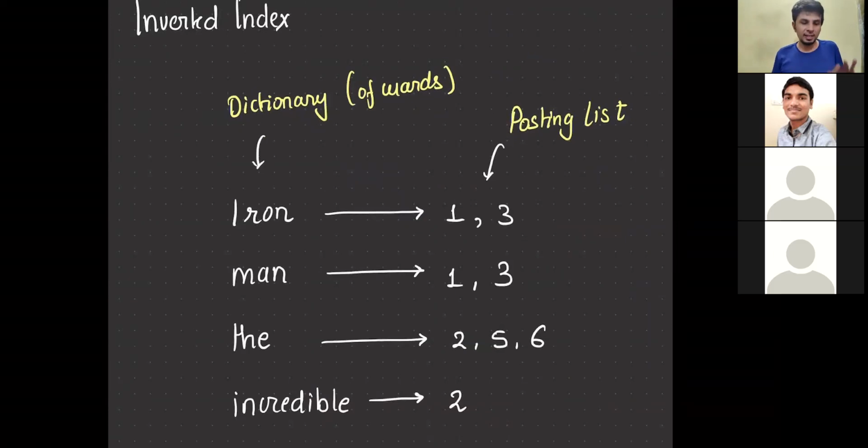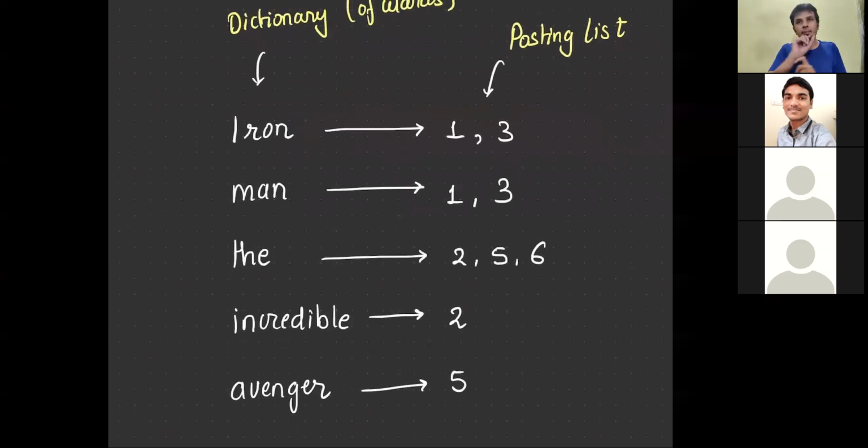An inverted index is the core data structure that is used in any IR system, because an inverted index makes things lightning fast. So iron is the key, and the value is 1 and 3. Man is in documents 1 and 3. The is in documents 2, 5, 6, and so on and so forth. Now, if someone searches for iron, instead of doing a linear scan, the person only has to look up iron in this inverted index. If it is present, then we get the corresponding list of documents in which the word would be present, and we just return it.